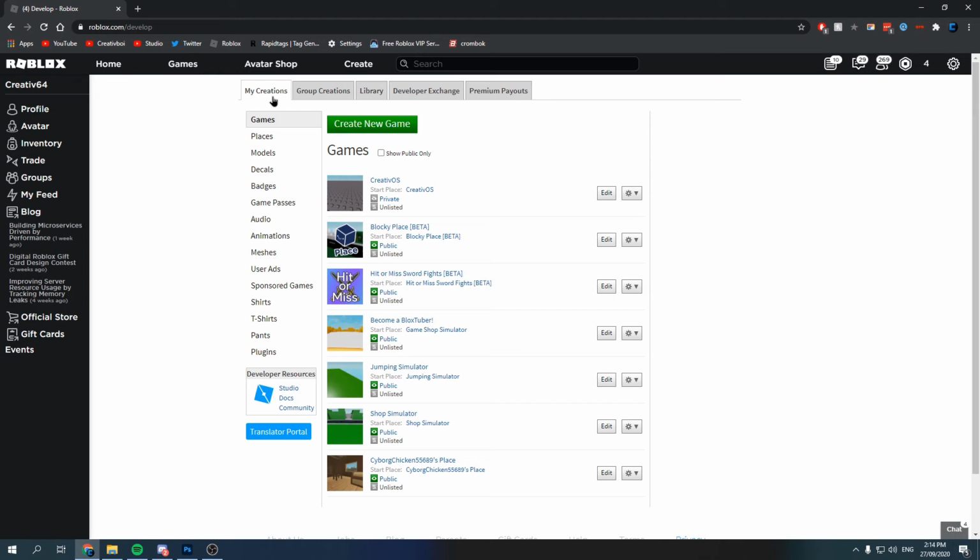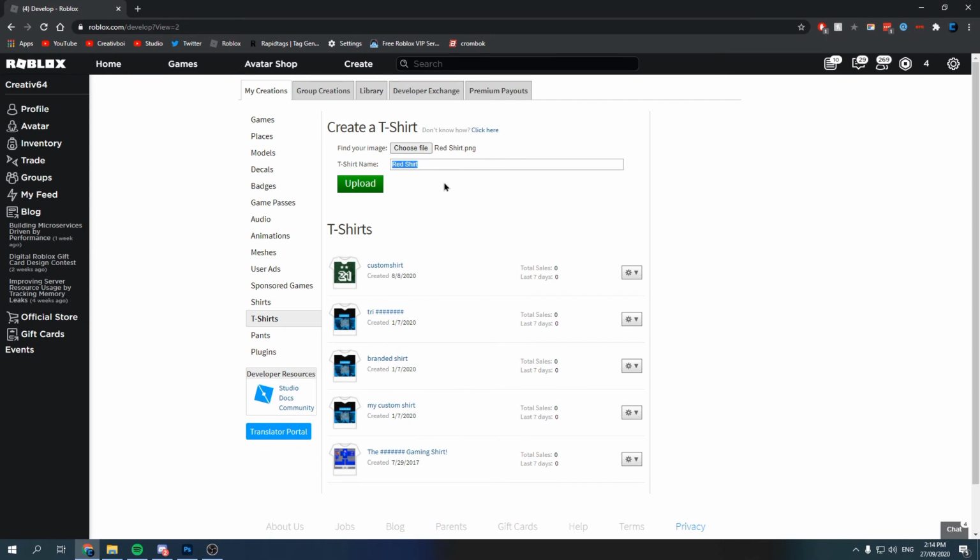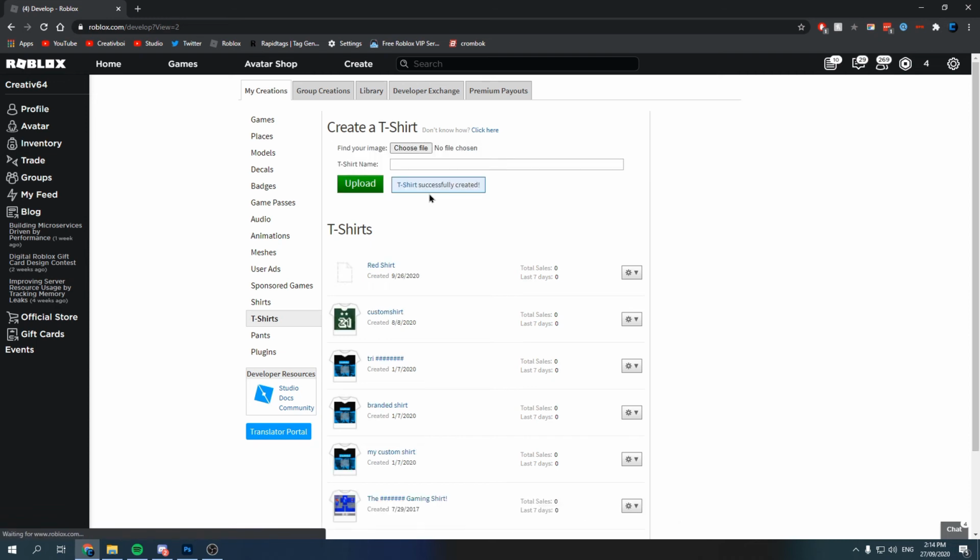What you want to do, make sure you're on the My Creations tab, and scroll down to T-shirts. Not shirts, T-shirts. And once that loads, as you can see, I've made a couple different shirts here. But what we're going to do, I'm going to choose the file, which is the red shirt that we just made. And here you can actually name it whatever you want. But once it's there, you can click upload. And hopefully when that's done, there we go. It says t-shirt successfully created.